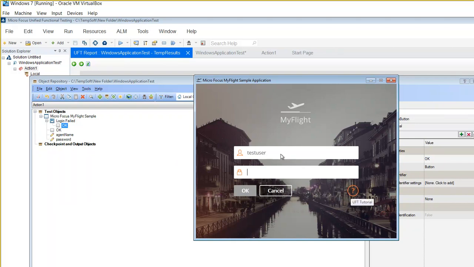Is that correct? Now, what I'm going to do is, you want me to record it or you want me to manually do it? Manually add this object to the repository and then do it. Let's do it in another way. Okay. So what I'm going to do, I'm going to click on plus again.